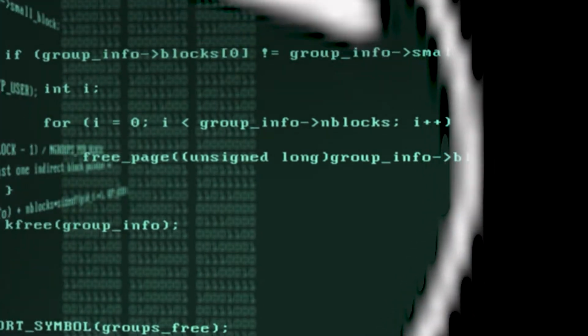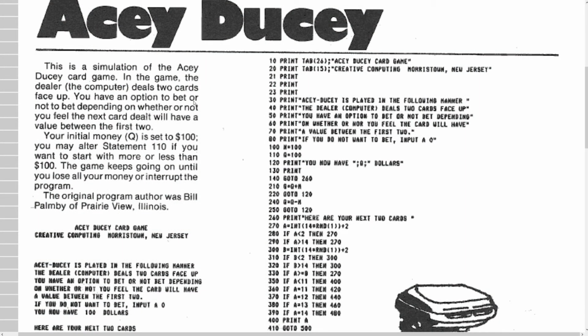This is a simulation of the Acey Ducey game. In the game, the dealer, the computer, deals two cards face up. You have an option to bet or not to bet, depending on whether or not you feel the next card dealt will have a value between the first two. The initial money, Q, is set at $100. You may alter the statement 110, which is here. The game keeps going on until you lose all your money or interrupt the program.